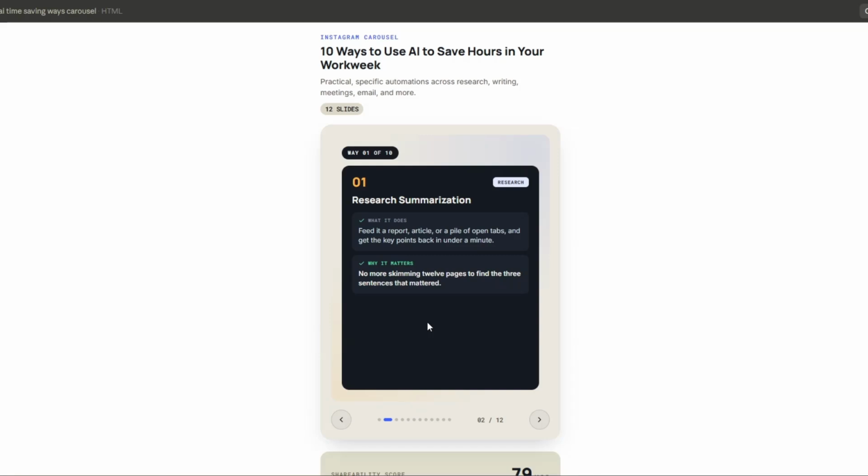And one of the ways, research summarization. Here's what it does. Here's why it matters. Second one was draft first draft everything. Here's what it does. Here's why it matters. Third was notes and action items. Here's what it does, and here's why it matters. Fourth was inbox, triage, and replies. Here's what it does and why it matters. Fifth was calendar management. Here's what it does and why it matters.